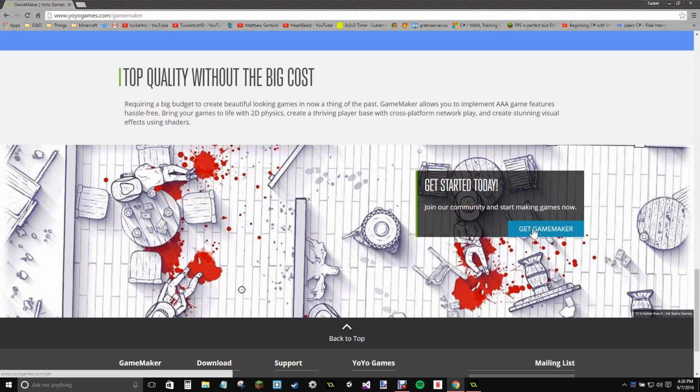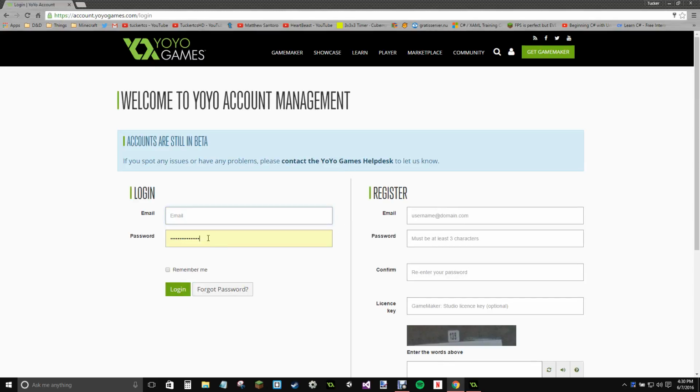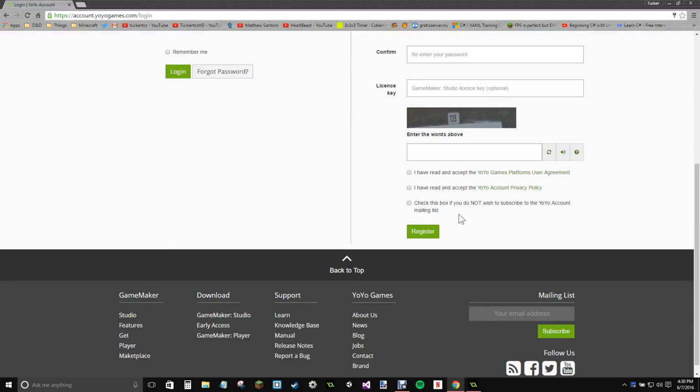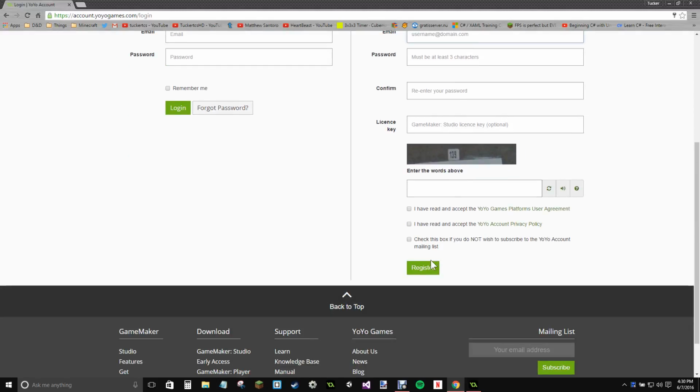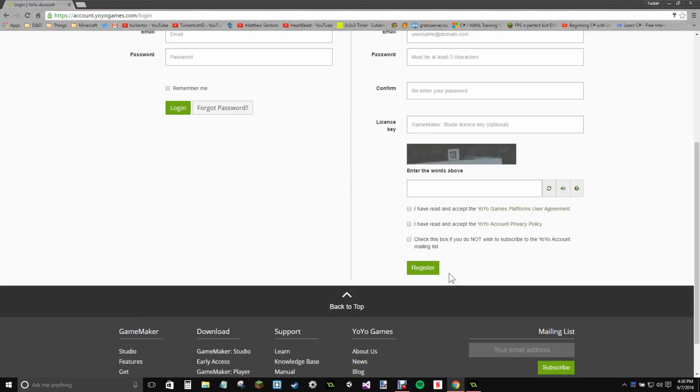Anyway, go down here to click Get Game Maker, and you'll see the different comparisons. You can get the paid ones if you want, but just use the free one. Instead of logging in over here, register. I'm not going to do that because I already have an account. And then install Game Maker. You should get a download, stuff like that. It's pretty self-explanatory. You should know how to install something.